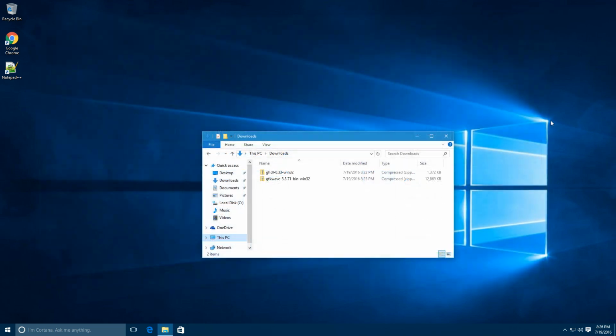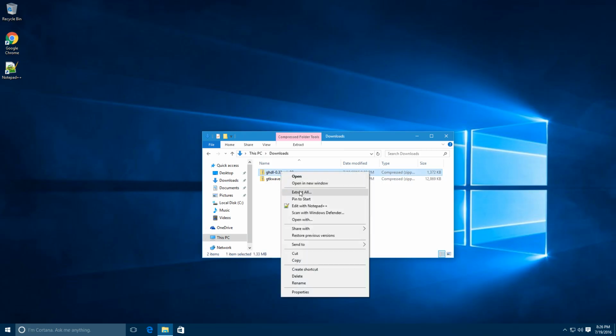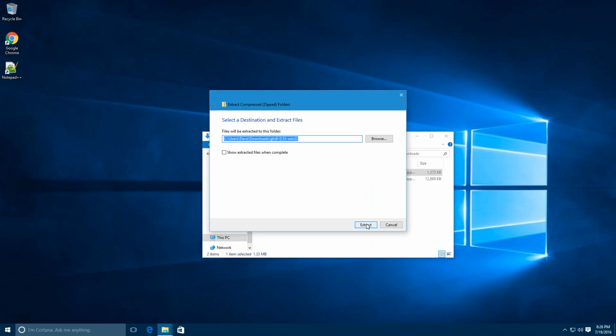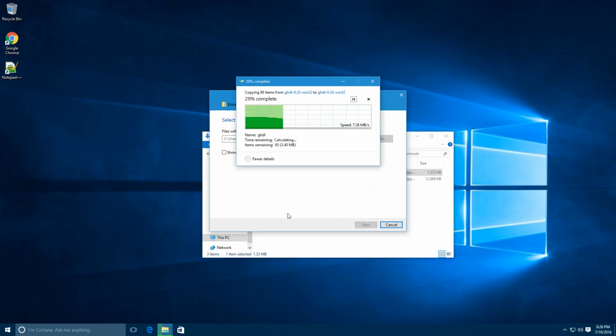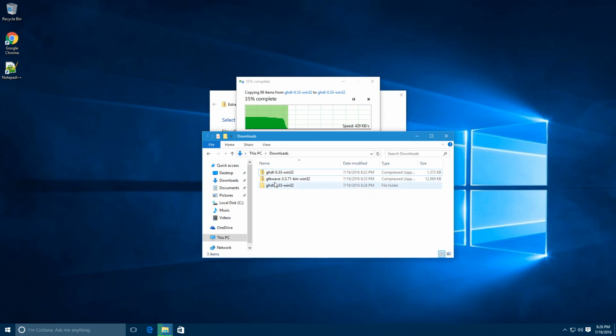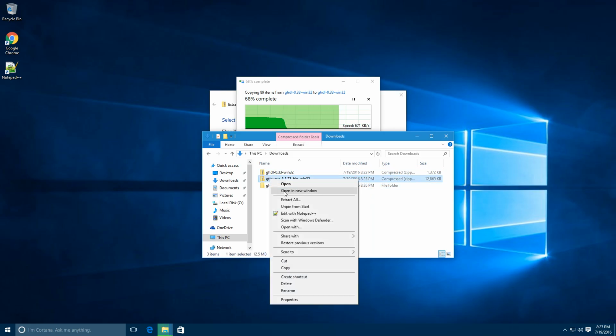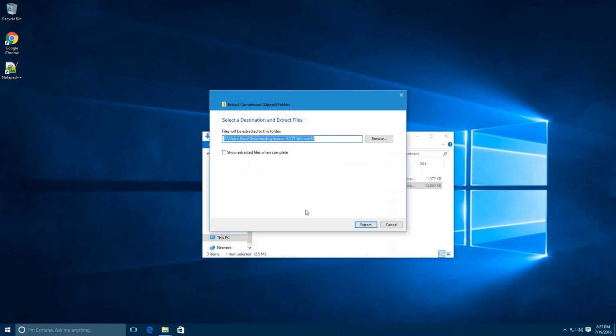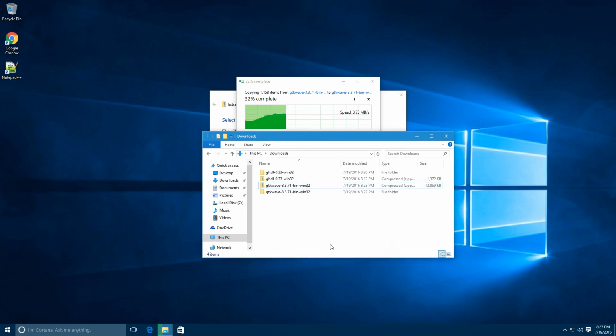Now that we have both programs downloaded, let's go ahead and extract the two zip files. So let's extract the GHDL and let's go ahead and extract the GTKWave as well. So I'm just extracting them to our download directory.